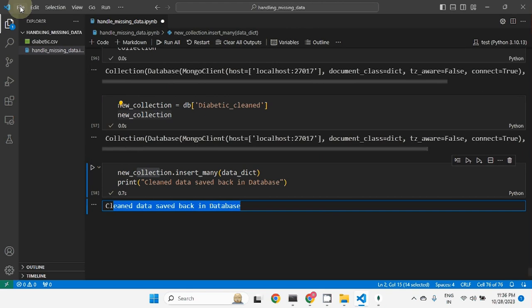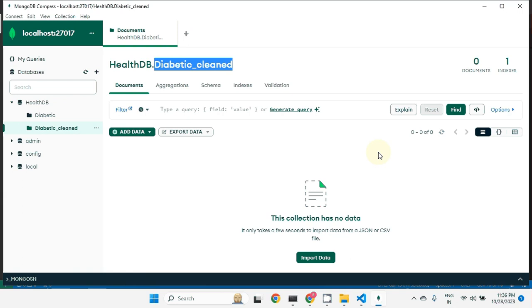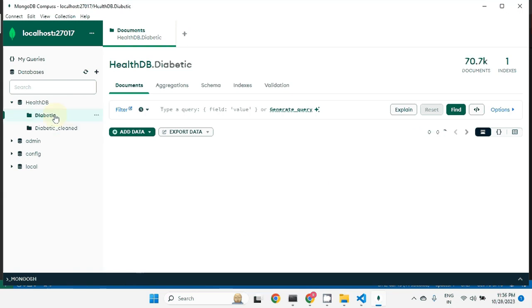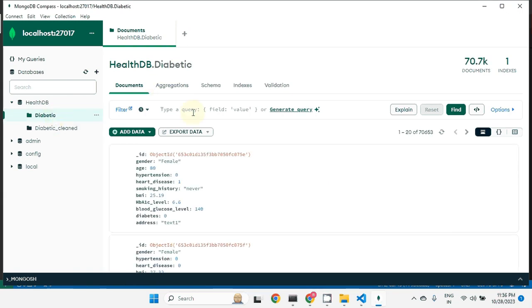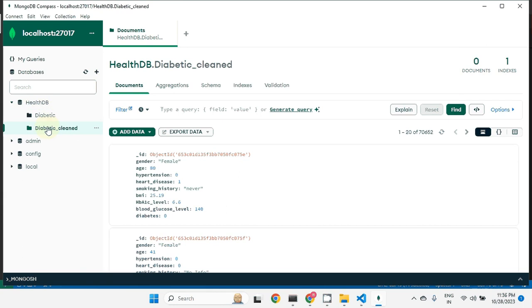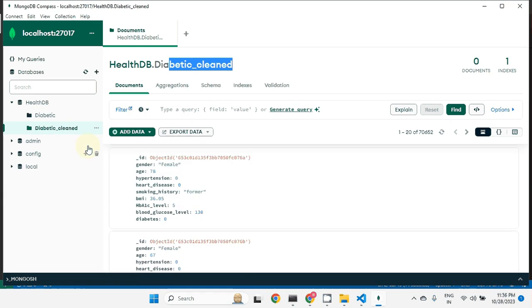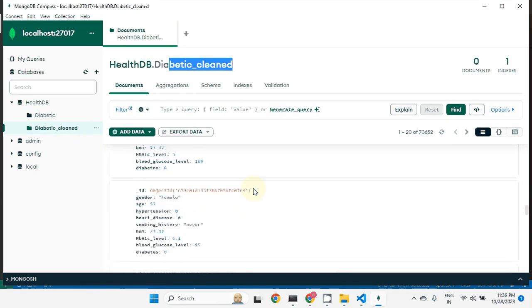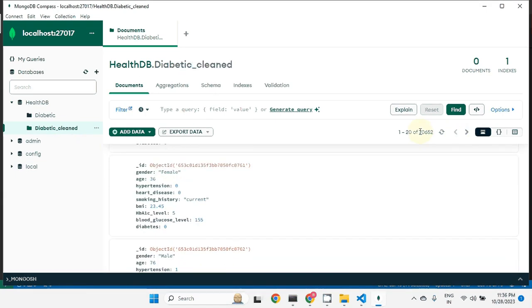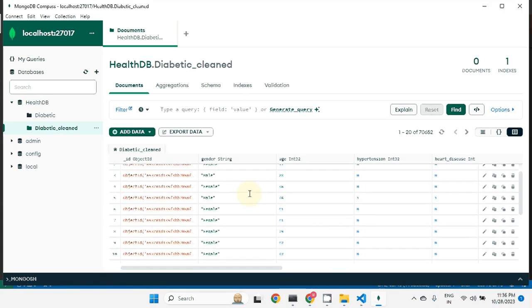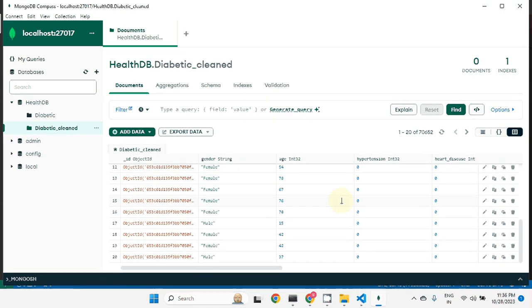Now let us verify. Let me save this notebook. Let us verify whether the data came here or not. Let us come back here and refresh this. Let me click here. For diabetic, we have 70k records, and for diabetic cleaned, we got this data. Clean data came to this collection, and you can see the number of records, 70,652, are the total number of records present. And let us verify. Yes, you can see it. Now we don't have any missing values. These are already full, we have already imputed them.